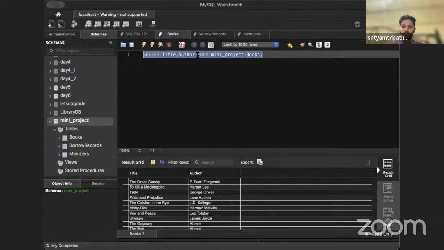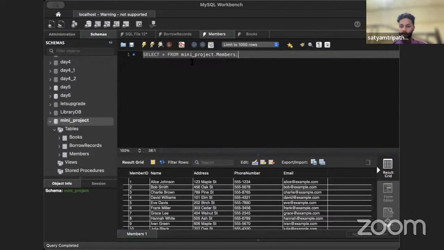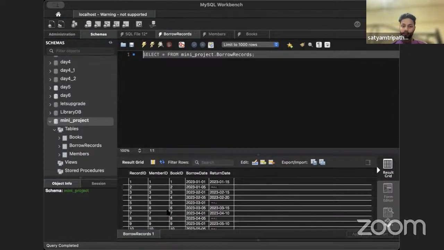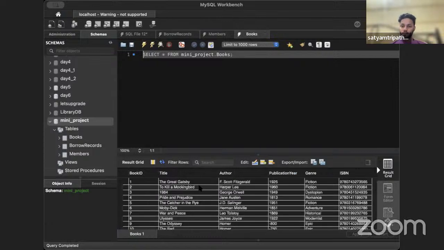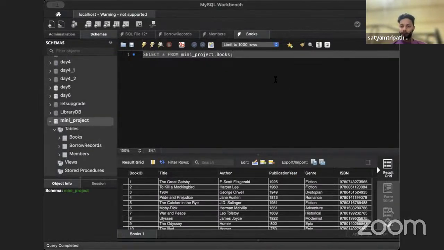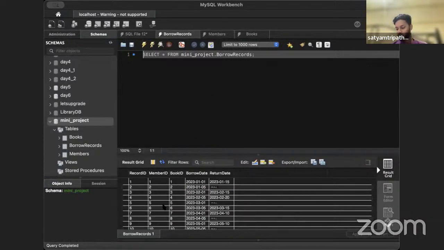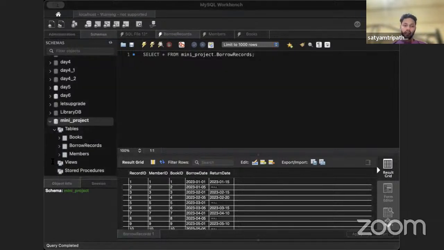Member is there. Member ID is there, and the borrow record is there, and books is also there. So I want to find out all books borrowed by a specific member. Book ID is there. Which thing is common? Member ID is there, and the borrow record is there. So over here, I'll be working with multiple tables.